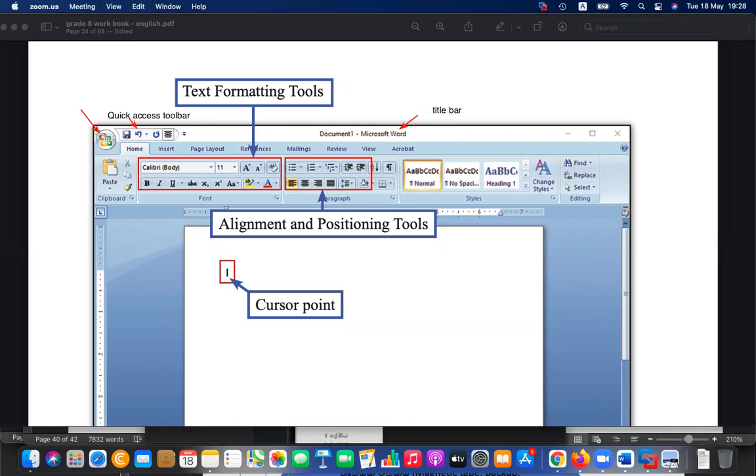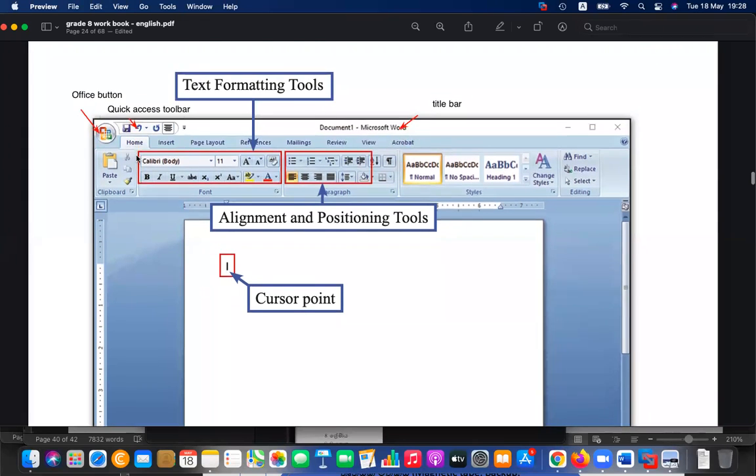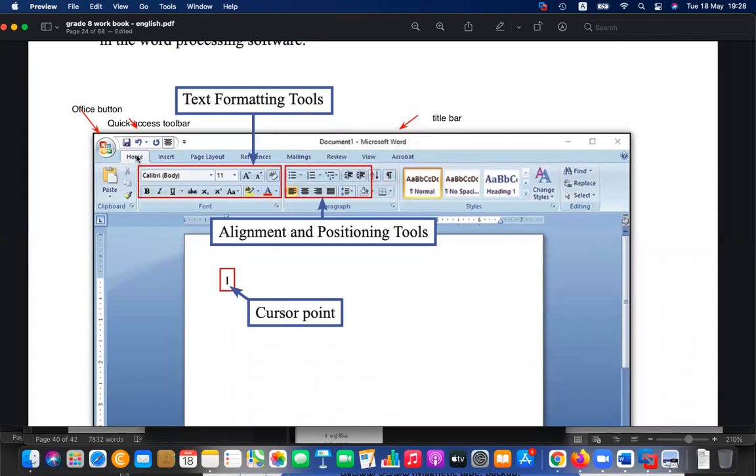This is called Office button. This is old version, right? This is old version. That's why you can see these things. In the new version, there's a basic difference. This is Office button. Okay, please mark it in your book using a pencil.